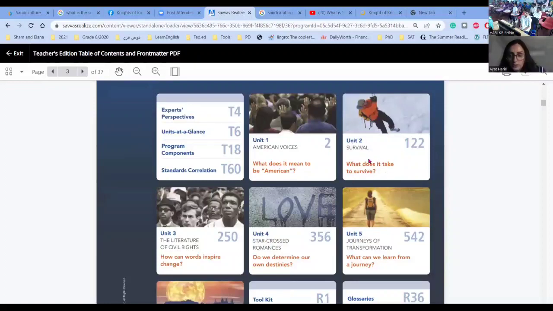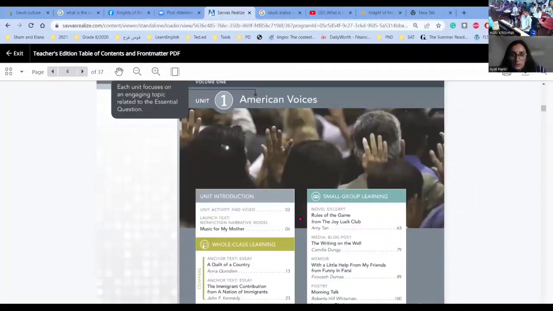The second one is one of my favorite units: what does it take to survive? It talks about loss, adventures, how people handle losing loved ones, and how they overcome challenges or traumas.